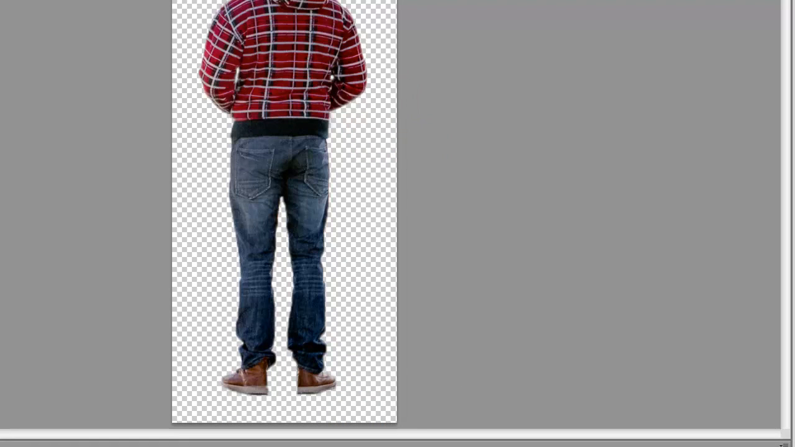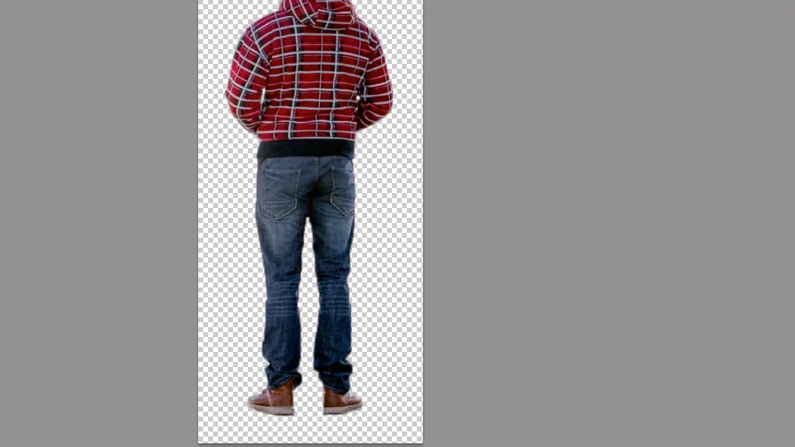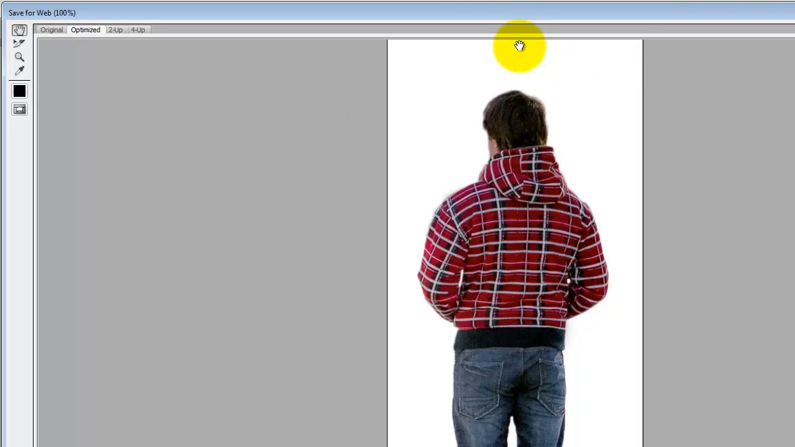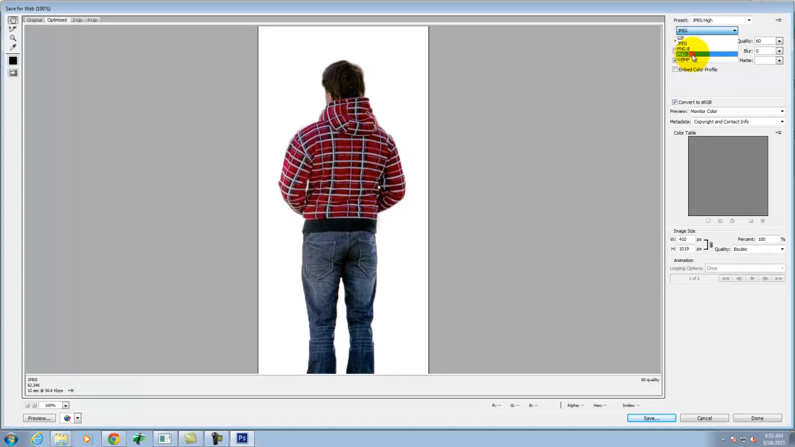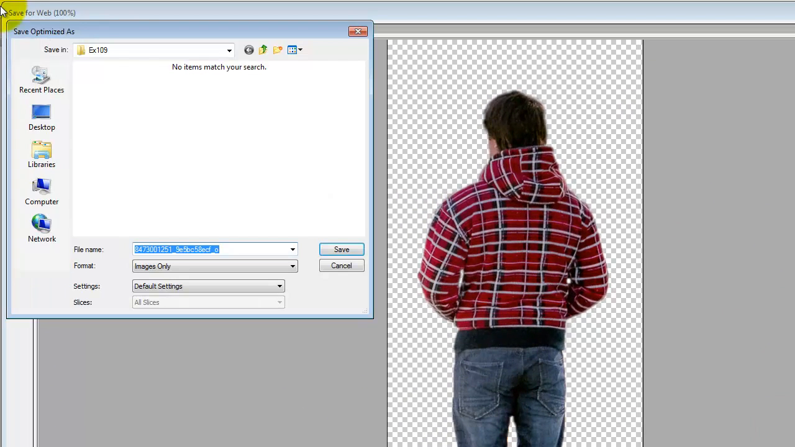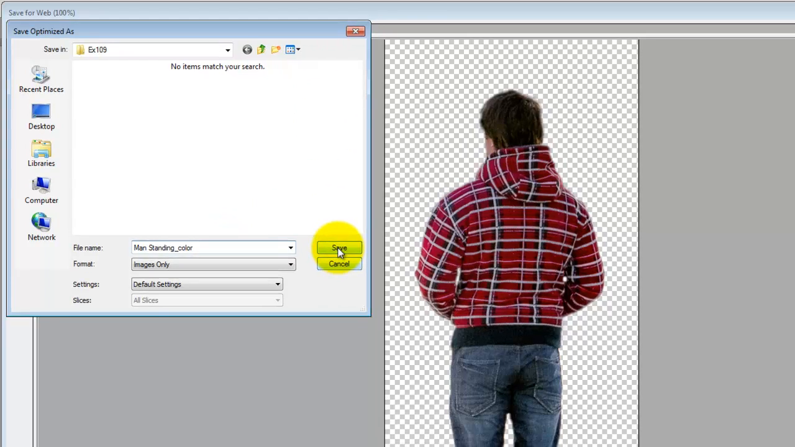and now I have the person isolated in color. What I need to do is save three versions of this image. So I'll go to File, Save for Web. If I choose JPEG, notice it puts in a white background for me. I don't want a white background. I want a transparent background. So instead of JPEG, I'm going to pick PNG24. When I pick PNG24, see how the checkerboard comes back? That's what I want. I want a transparent background. So I'll click on Save. This is going to be man standing, and I'm going to append underscore color to this one because it's the color version. So I'll click Save.